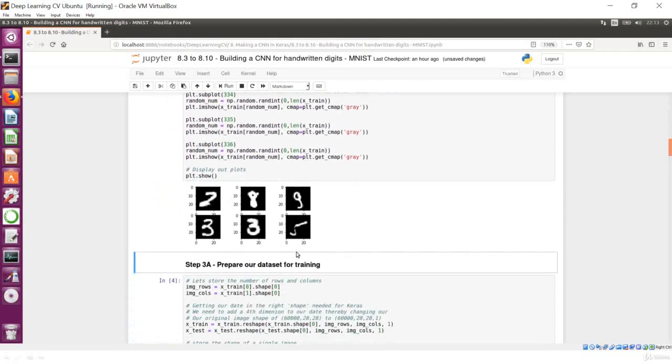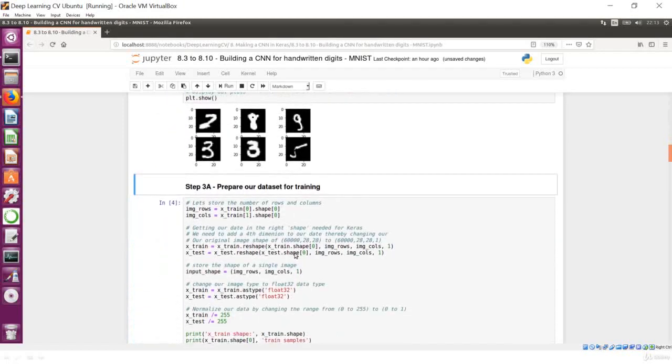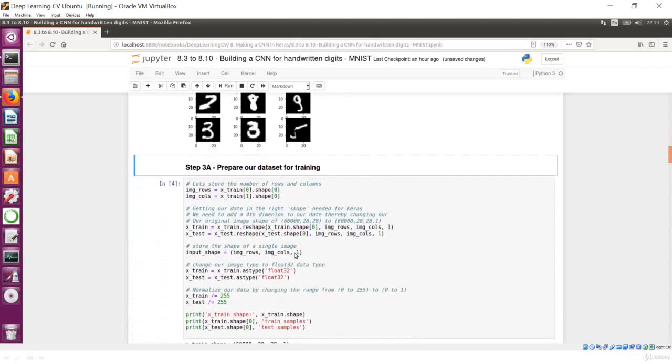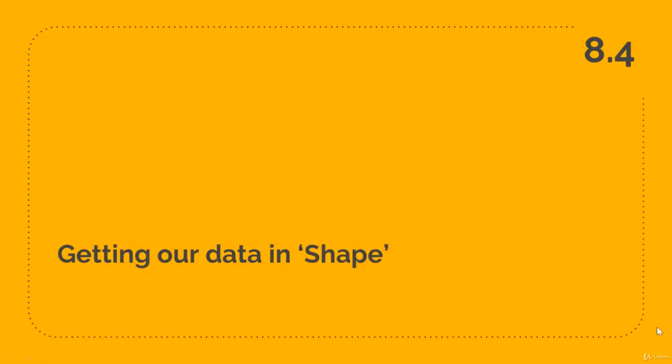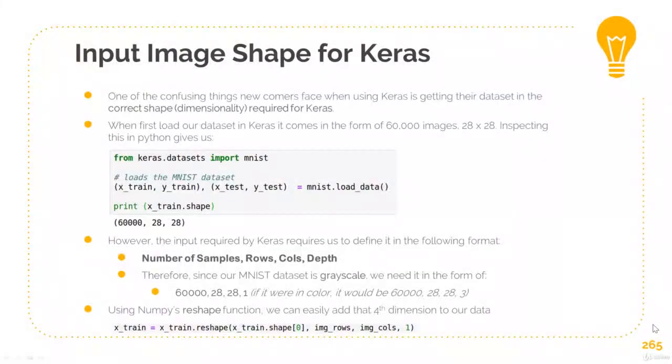Next, we're going to prepare our dataset for training. So let's take a look at that shortly. Right, so we've just imported the data into Keras. However, that data is not in the ideal or the correct format that Keras needs to train on. So this chapter is going to be a tiny chapter on how to get this data into the correct shape. So let's look at the next slide.